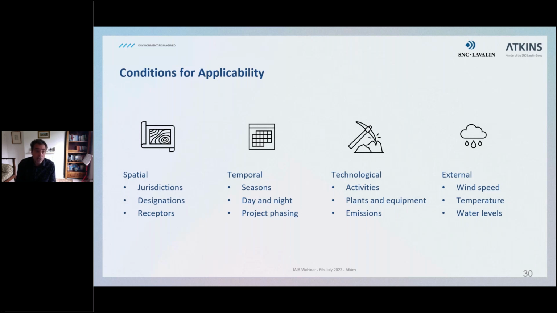So how to manage all these conditions and all these challenges is not easy. Typically, the main tool that is used is a commitments register, which is a spreadsheet.